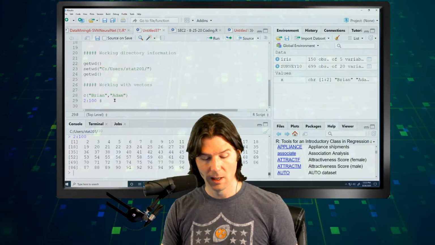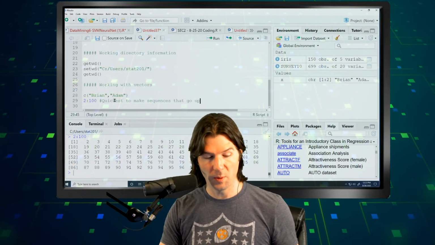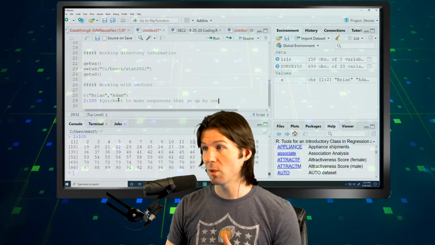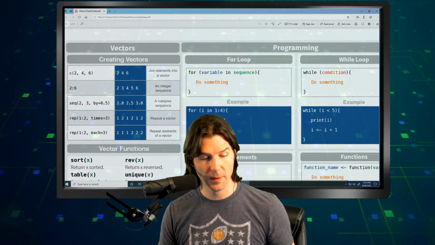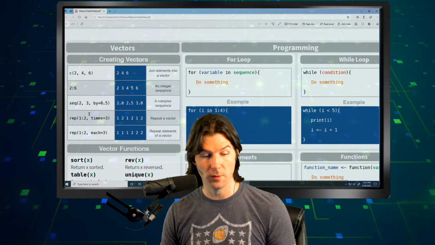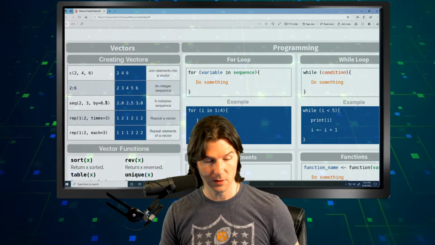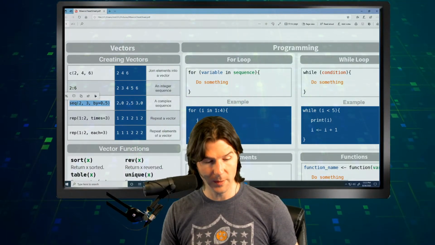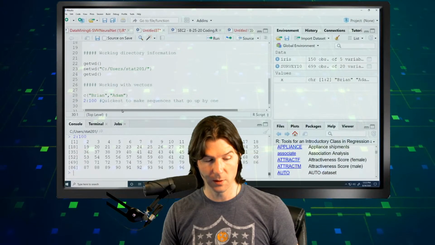So let's put a note like that. Quickest way to make sequences that go up by 1. That's a super quick way to make sequences that go up by 1. And right here, we have a sequence from 2 to 3 by 0.5. There we go. So let's copy paste this. And they should really mention what's going on right there. They show you it, but they don't tell you what it's doing.